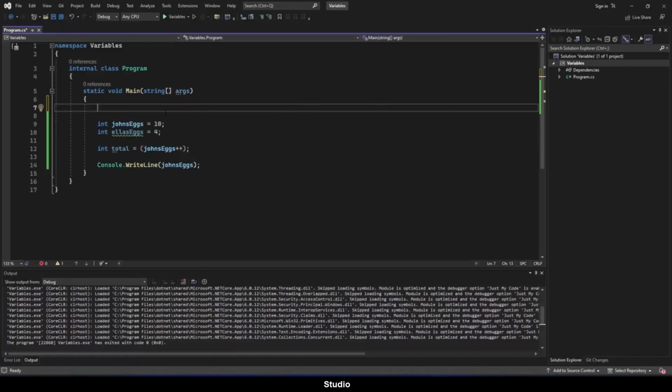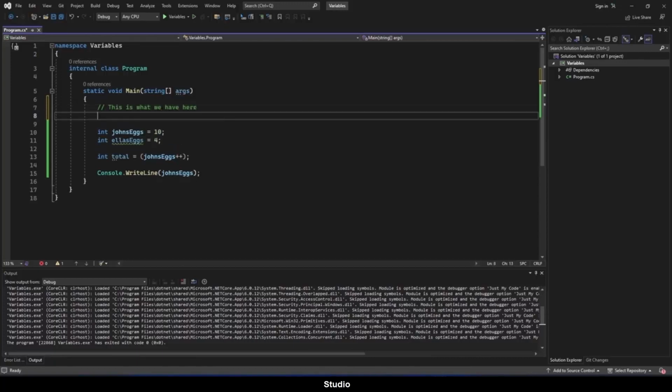So we would write a single line comment in C# like so, using 2 forward slashes. We can see the green. That would give us a single line comment, and then we can say this is what we have here, right? So we can do another one. This is also what we have here.